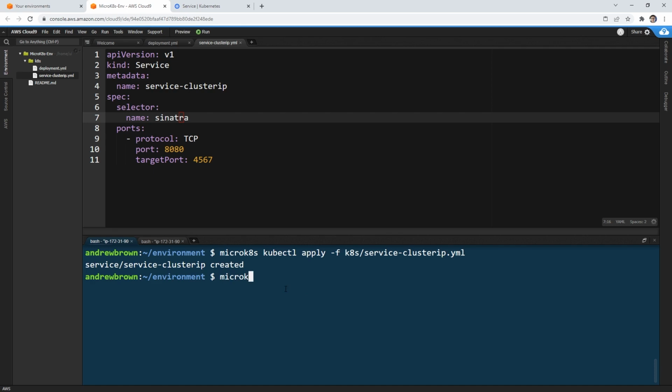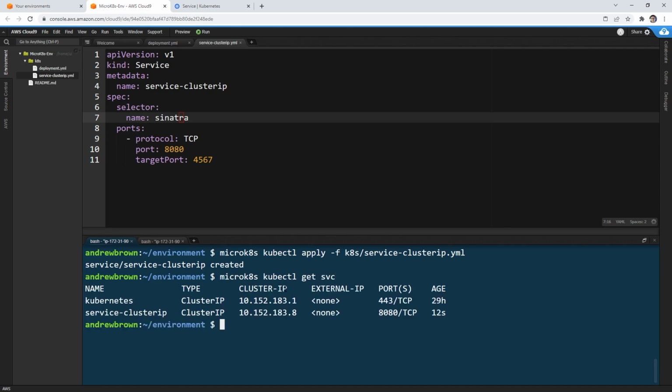We can type in microk8s kubectl get svc services. Notice here that we have our service cluster IP. It's showing us its ClusterIP type, and it has a cluster IP address. So this service now has a static IP address of 10.152.183.8, and any pods that are linked through it are going to be accessed through this static IP address that's never going to change. We can terminate pods all day and it will be the same. You can see that it's for port 8080, so that's the port that we're going to need it on.